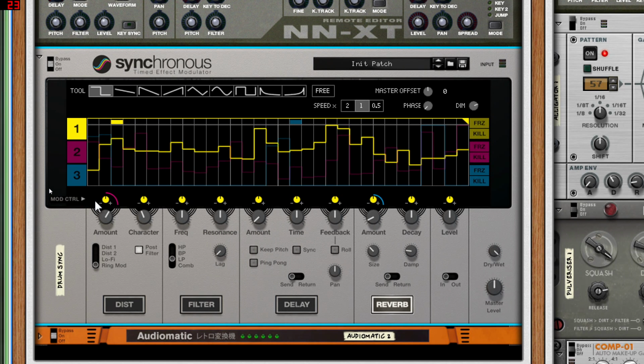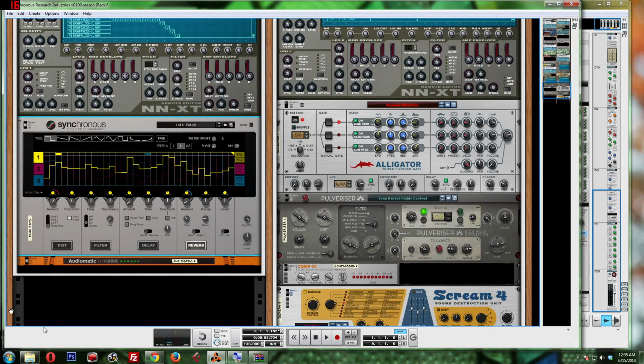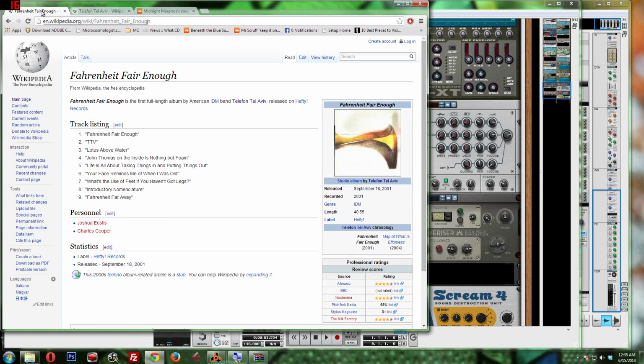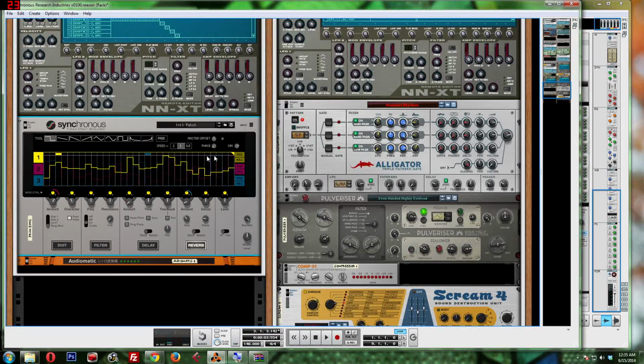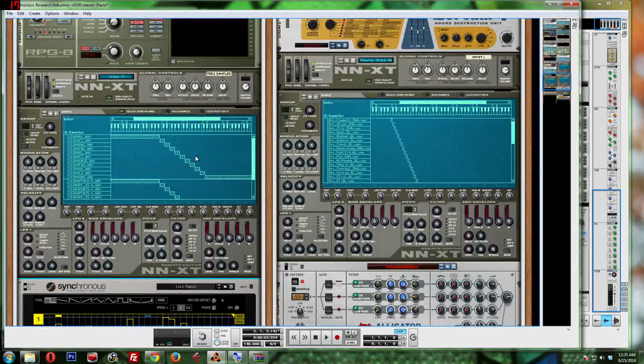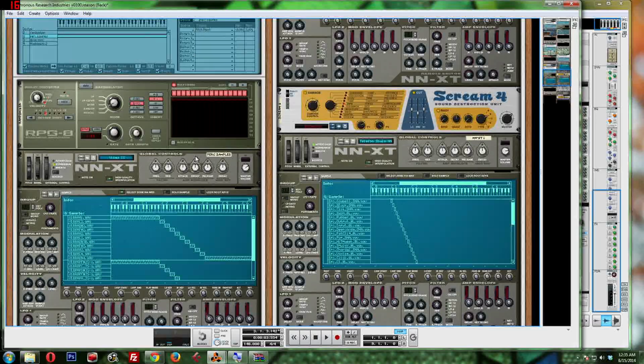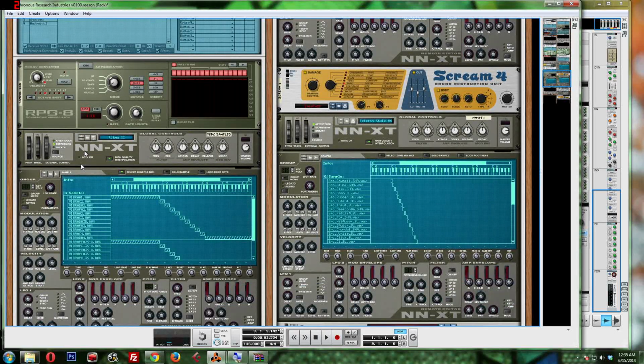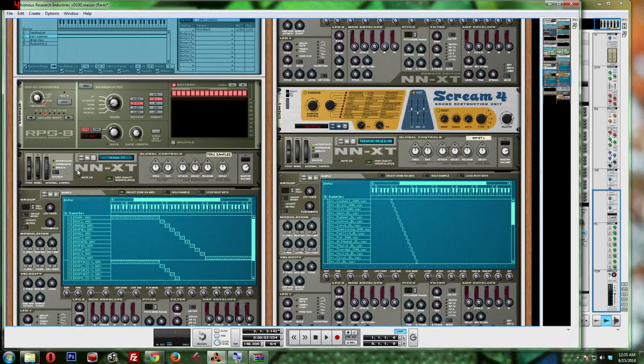We're going to be using it to create what I'd call glitch percussion, and I was inspired to try doing this by listening to the band Telefon Tel Aviv, and specifically they've got an album called Fahrenheit Fair Enough. If you listen to track number 1 from that album, which you could probably find on YouTube or somewhere, you can hear that they've got an incredible assault of percussion that if one were to try to program manually would take a lifetime. So obviously that's automated somehow, and I've always wondered how to do that and never been able to until I figured it out recently with using Synchronous. So I'm going to show you how.